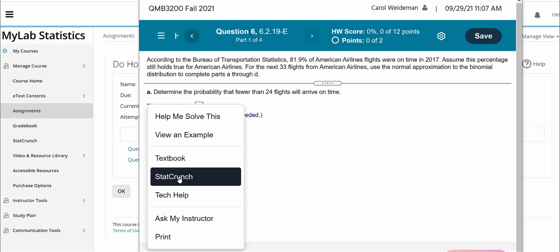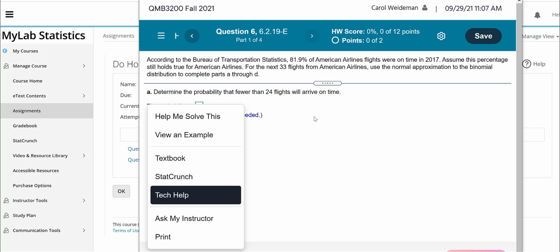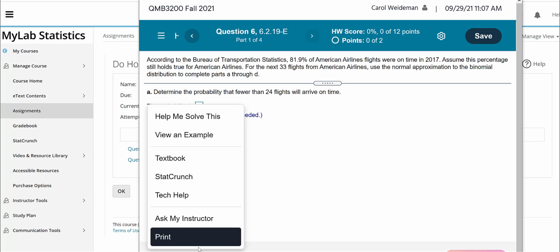StatCrunch is another software package we don't use in this course, but you're certainly free to explore it if you'd like to. And then Ask My Instructor will send me an email with this exact problem link, and you can tell me what you're having trouble with, and I'll answer you in my courses with an explanation. And then you can also print the problem.